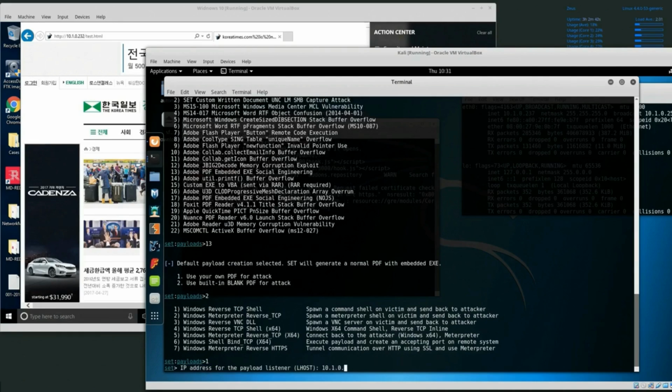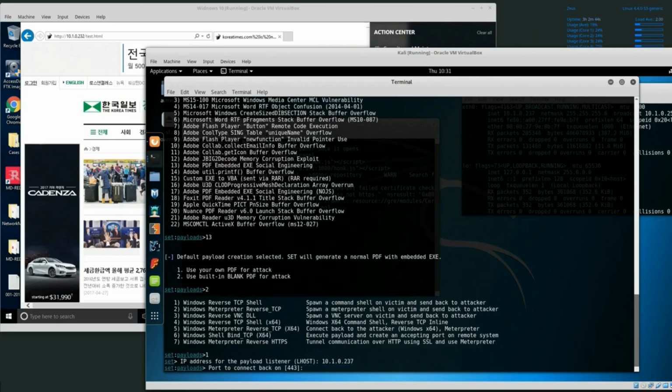Then I put in the suspect's IP address, sorry, and then the port that I want to connect back on. 443 is for HTTPS, so it's expecting encrypted data, and a lot of firewalls don't block port 443 outgoing, or don't even check 443 outgoing, because it's very common that traffic is flowing over 443.